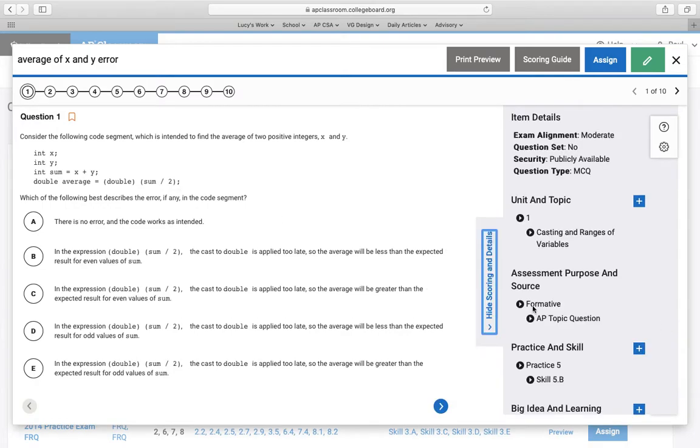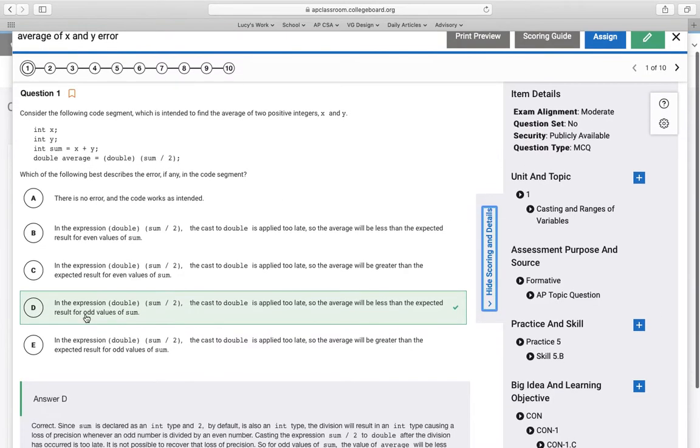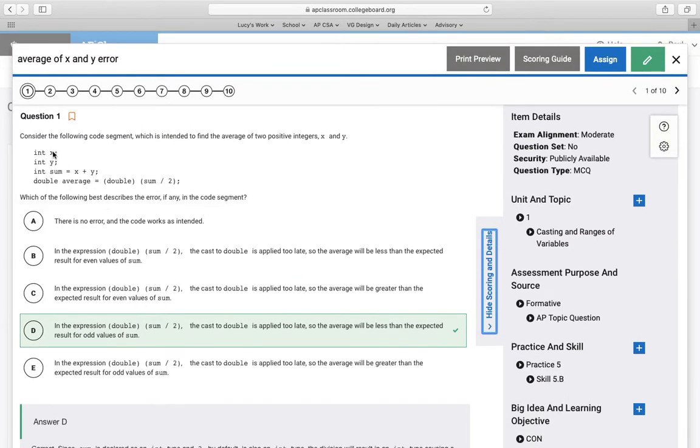Right here, the answer is D. In the expression, the cast to double is applied too late, so the average will be less than the expected result for odd values of sum. So whenever you're trying to add up two integers and the sum is odd, this won't work correctly. If it's even, if you do 4 and 4, the average of that is 4, that works fine. Or 4 and 6, the average of that is 5, that also would work fine. So the answer is D. The cast is too late and it won't work for odd numbers of sum. All right, so that was number 1.